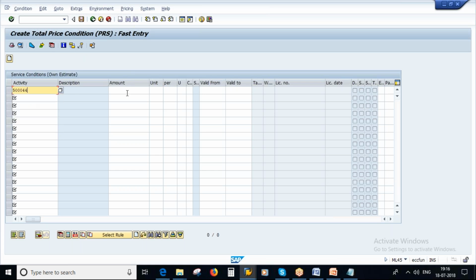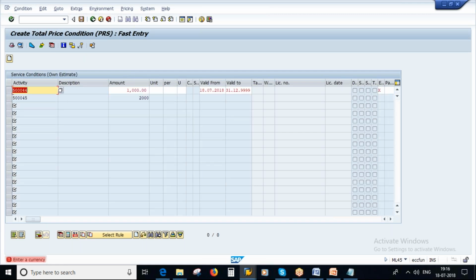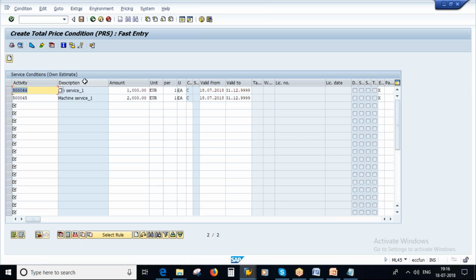I'll enter the activity, enter the amount, enter the next activity and amount, and enter a currency and unit, euro. So here, this price will be applicable for any vendor into any plant. This is the level I'm creating, ML45. Now I am saving this. So my condition records are saved.